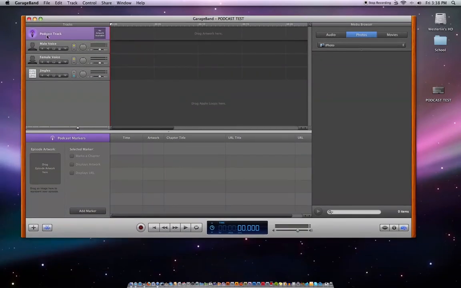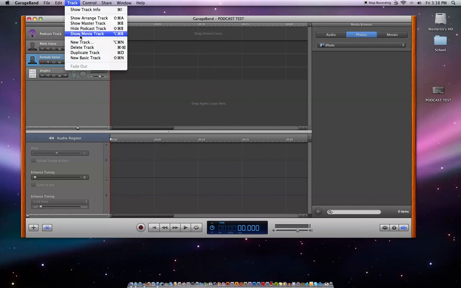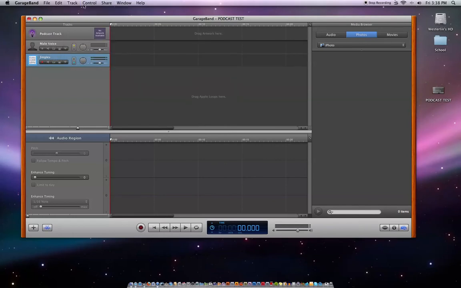Since I am just doing this by myself, I'm going to delete the female voice track. These are our tracks: the male, female, and jingles. So I'm going to click on the female voice track, and then go to the top of my screen, Track, Delete Track, and it'll leave me my male and my jingles. Okay, so now you're ready to create your podcast. Click on the male voice, and then click the record button when you're ready to go.